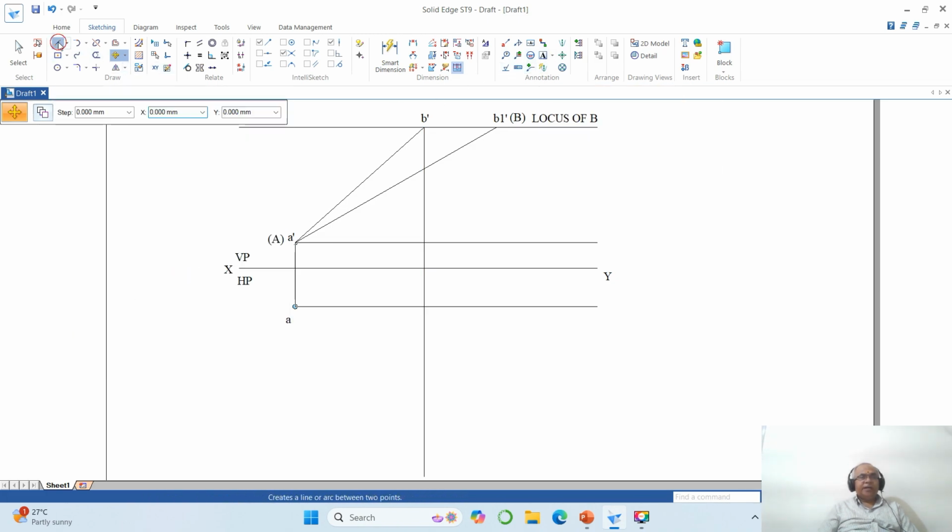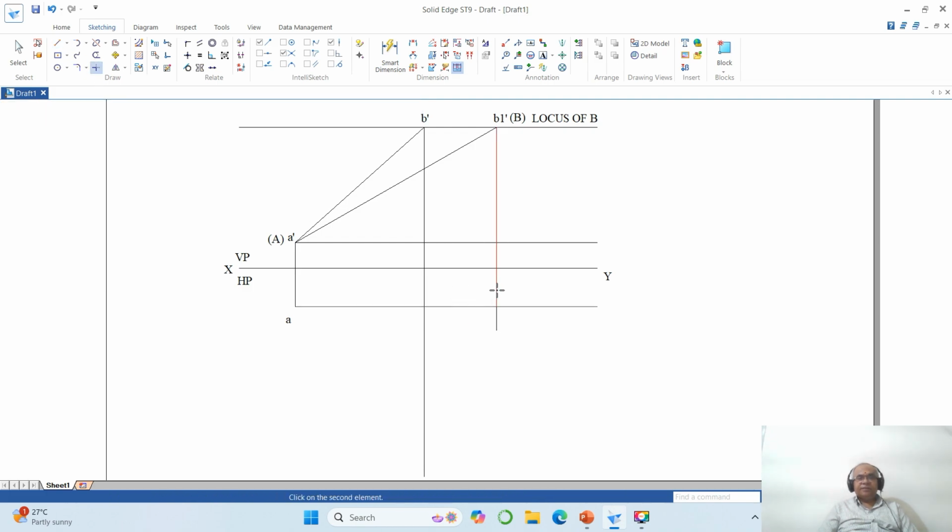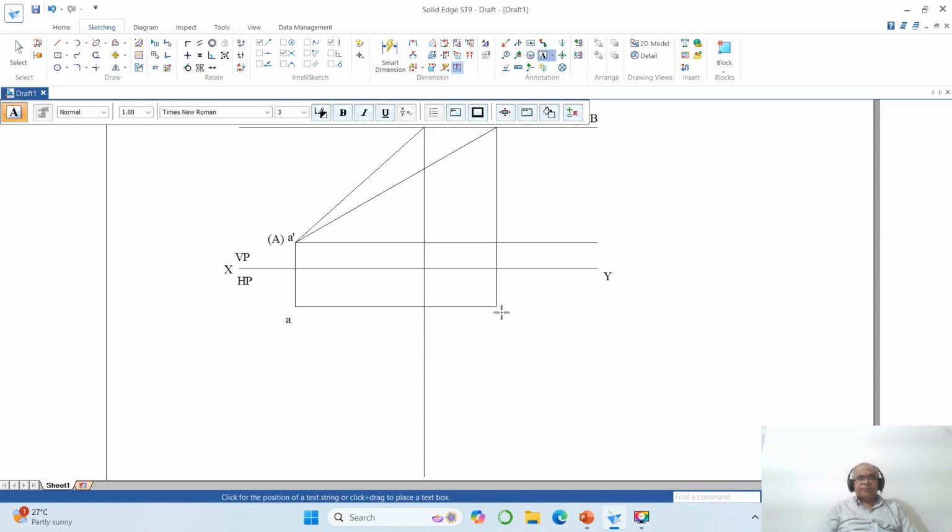So I will go to line command, draw a line from this point till the locus of A in the top view. So now we have the trim corner between these two. Now what is the point now? That point will become the top view point of A dash B1 dash, which is B1. Okay, then move this point till here. This is A and this is B1. Now the line is parallel to XY in the top view. Therefore, you are going to get the true length.